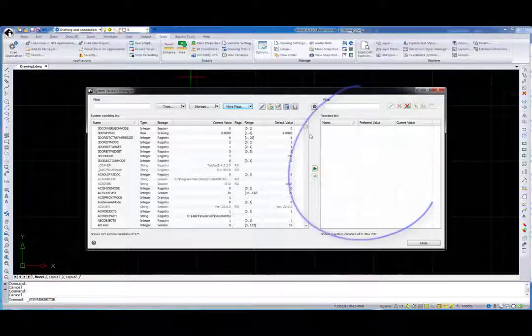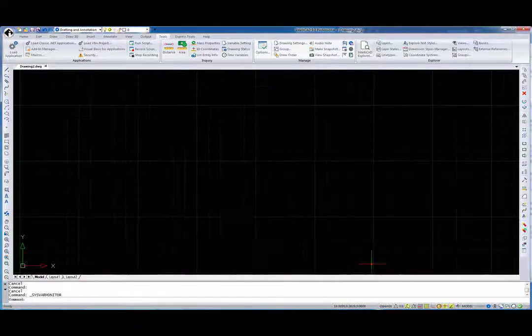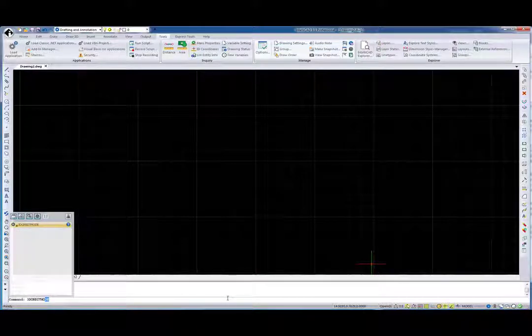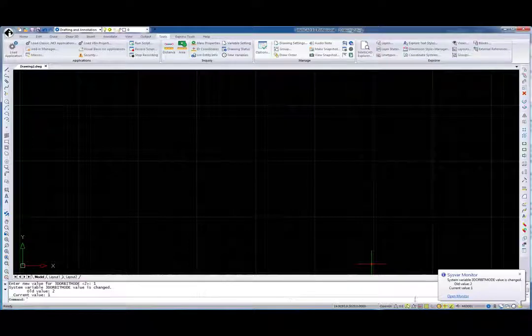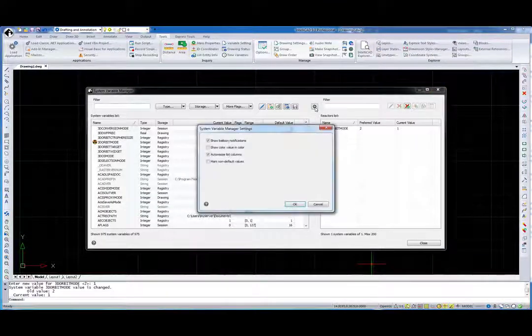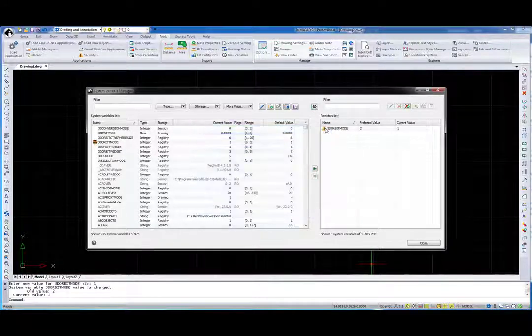The right part contains a list of reactors. To add a reactor, select the system variable from the list and press the Add Reactor button. A small icon is added to the system variable name to indicate that the appropriate reactor is added. Now, if the value of the system variable is changed, you will get a notification. If command line prompting is enough as a notification, you can turn off balloon notifications in the System Variable Manager settings dialog box. To remove a reactor, press the Remove Reactor button.